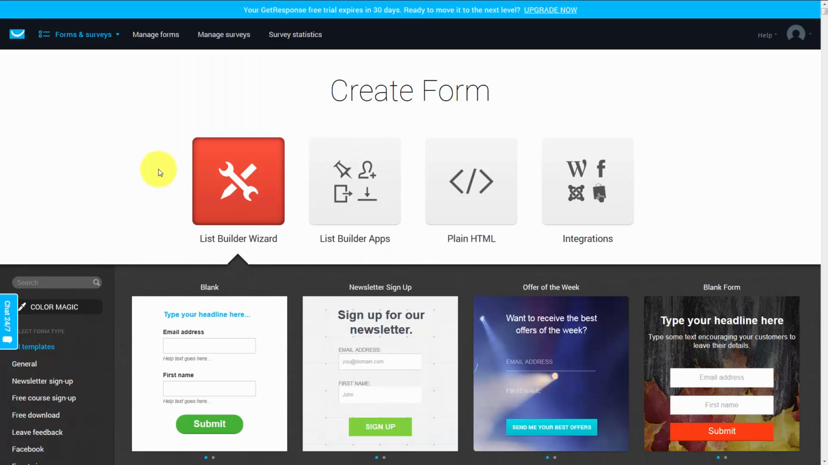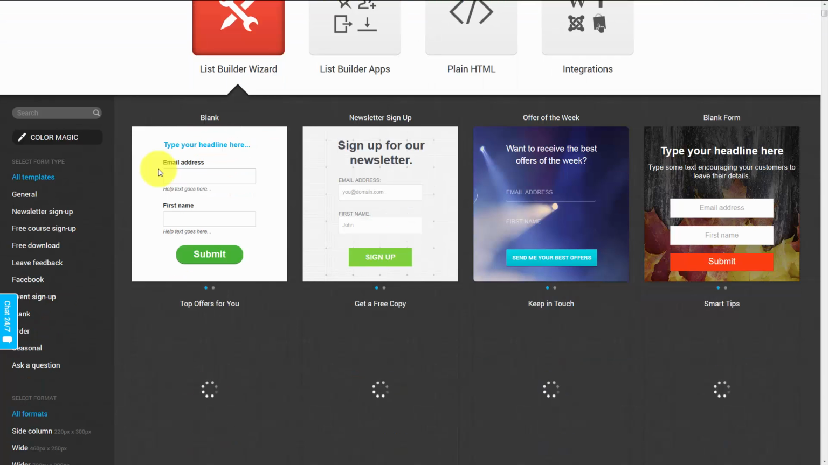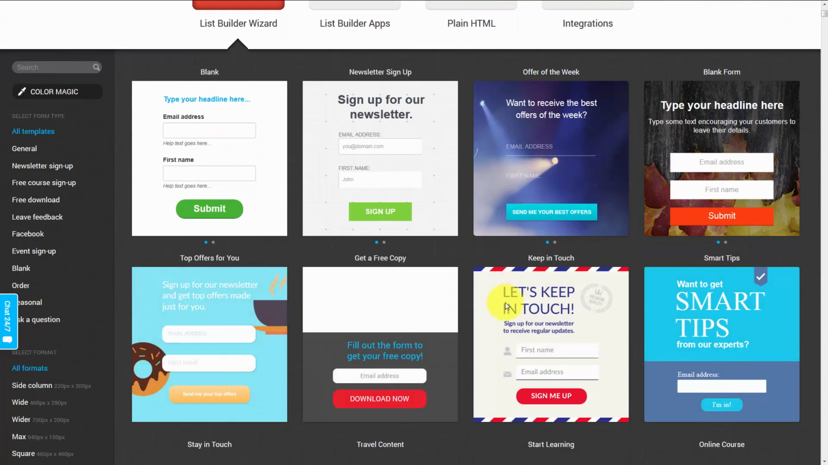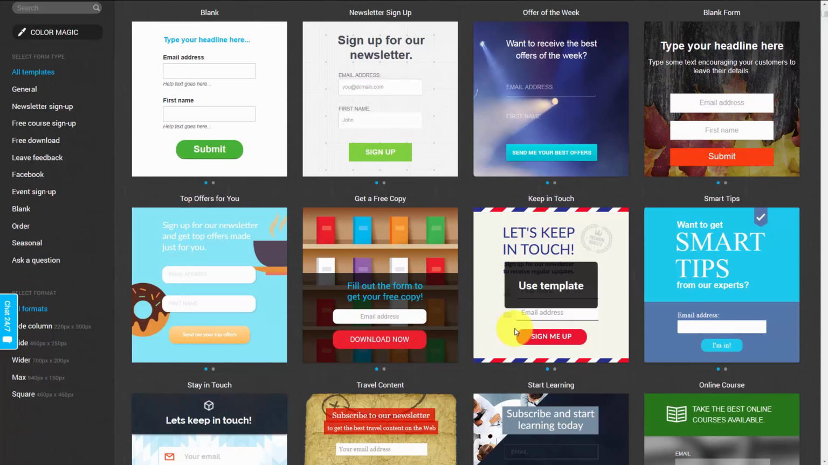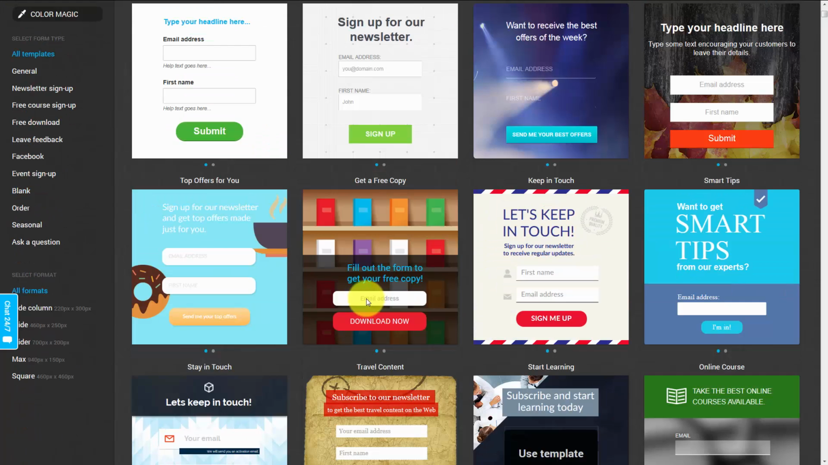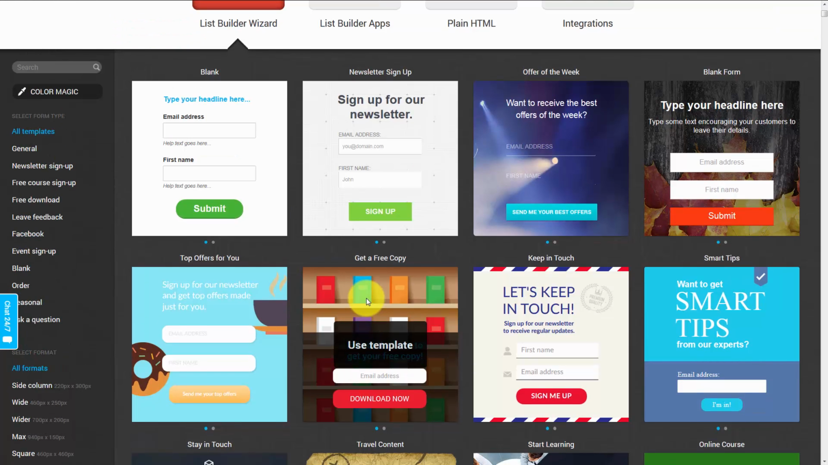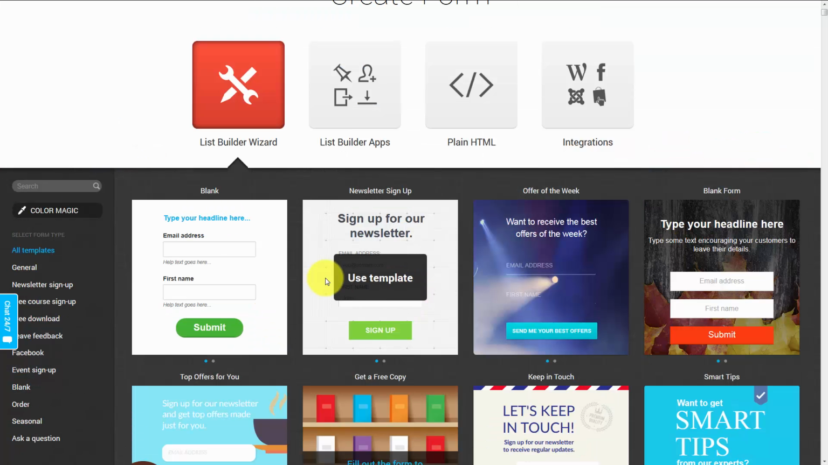Now that's going to bring us to a number of different kinds of templates that we can use with our site. You'll be able to look to find out which one you actually want. More than likely, you will want to use something that is generic in nature. So we're going to click the newsletter sign up, and we're going to click Use Template.